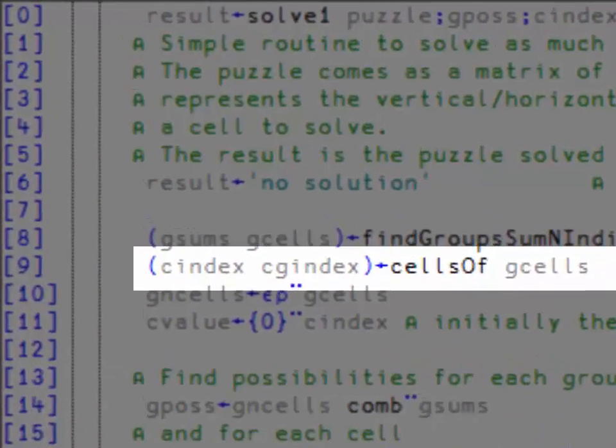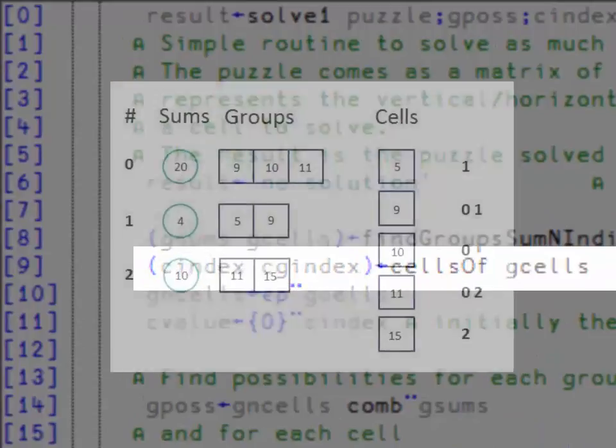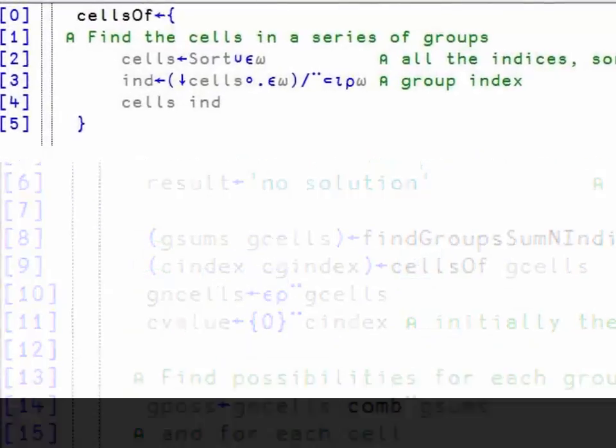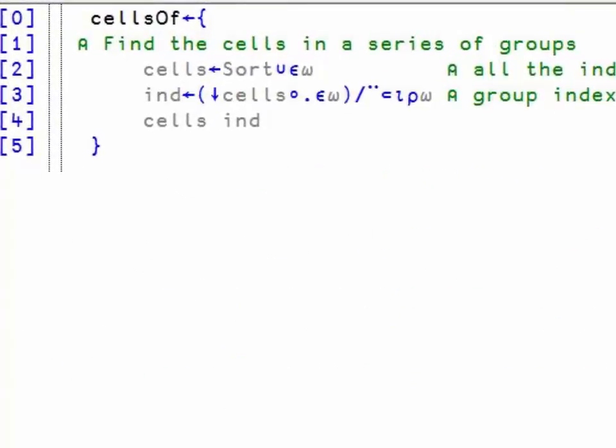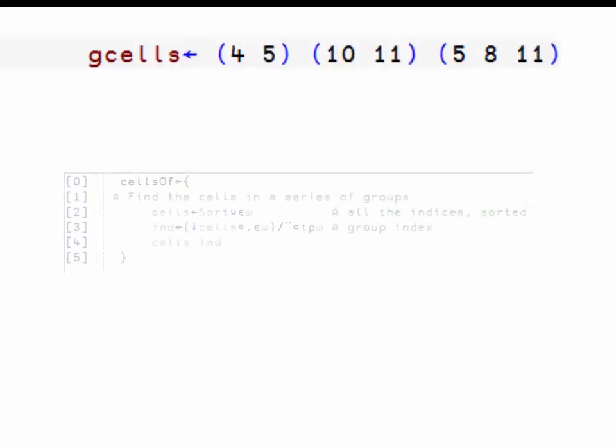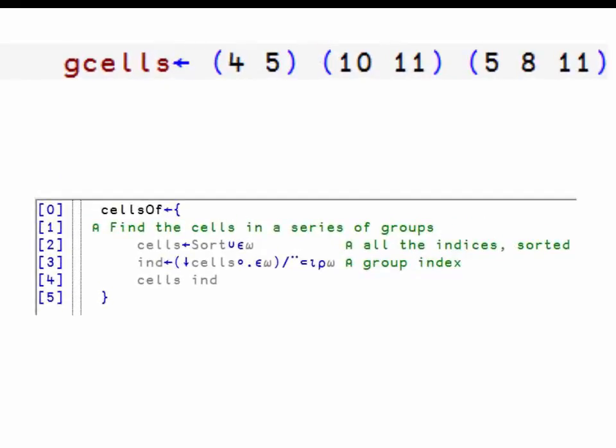On line 9, we find all the cells to solve and each group they belong to. Each cell can belong to one or two groups. Cells of is a small function that will take care of that. It will return all the cells involved in the puzzle as well as the indices of the groups each cell belongs to. The way it works is like this. It receives all the group's cells as argument. Every cell involved in the puzzle will be there, sometimes twice if it is a member of two groups. Line number 2 will find the unique ones and sort them out, just like this.